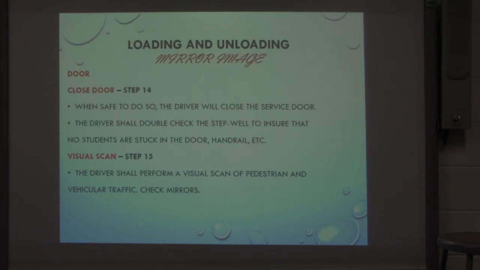Now the visual scan, this is step 15. You perform a visual scan of pedestrians and vehicular traffic and check your mirrors. So you've closed your door, but you're still not moving because you want to ensure that your children are completely out of the way.